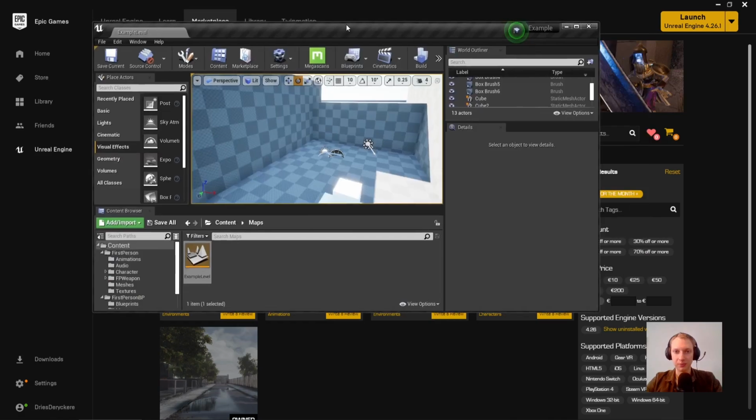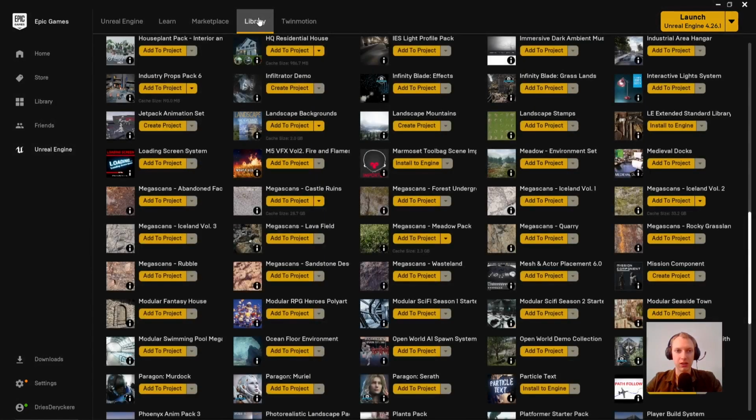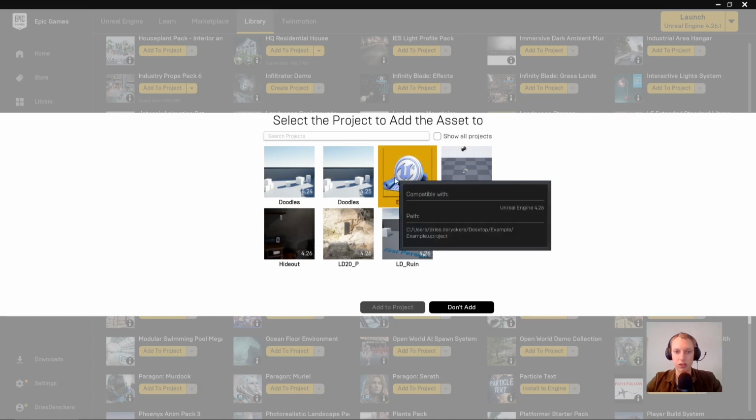So let's save that. Let's close our editor and let's actually install that asset pack under library. I've already downloaded the Iceland Volume 2 right here. I'm just going to add that to the example project that we just made.